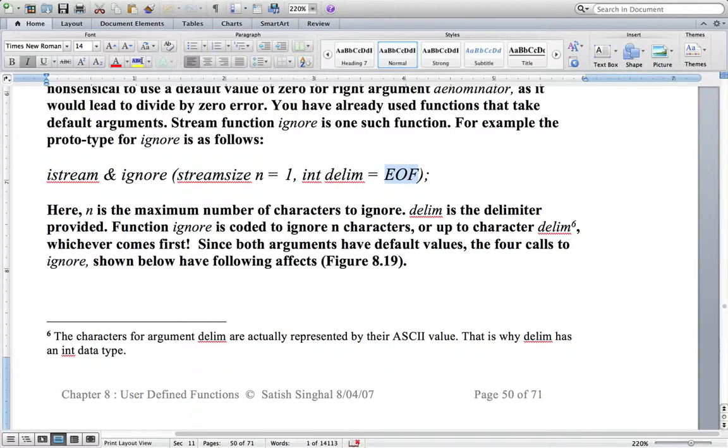And don't be confused by int. It's really a character. EOF is a character, but a character has an internal integer value. So if we say int data type here, that doesn't really limit anything. When I actually make a function call, I can pass a character there. Its ASCII value will be taken and everything will be okay. So here, if default values are not taken, then n is the maximum number of characters to ignore. Delim is the delimiter provided.